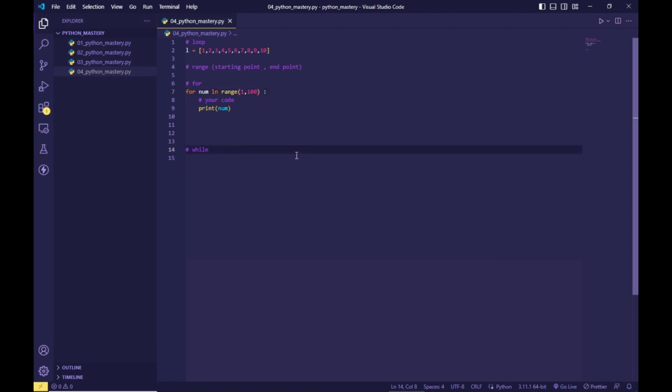Okay. The next thing I will show you is the while loop, or conditional loop. In a while loop, we put while as a keyword, and after that we put a condition. Then we put the code in here. The concept of a while loop is that whenever the condition is true, the loop will execute. Whenever the condition becomes false, the loop will stop executing.